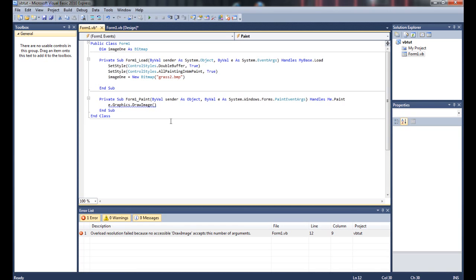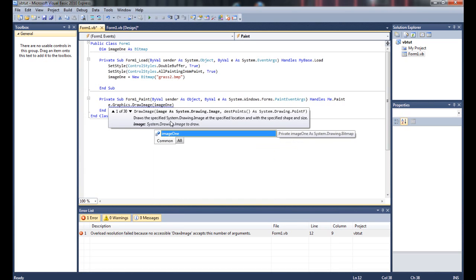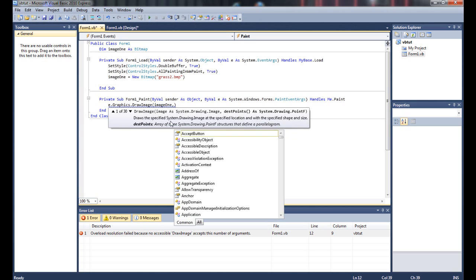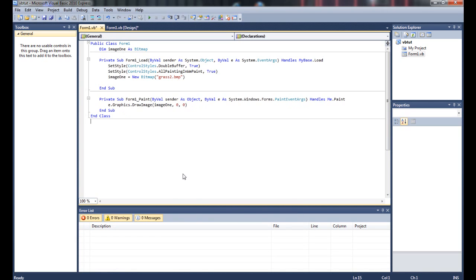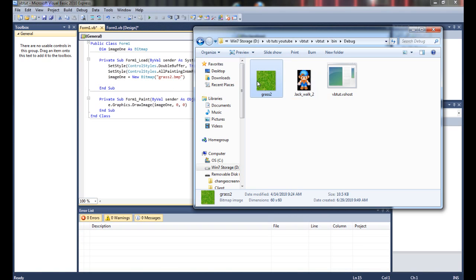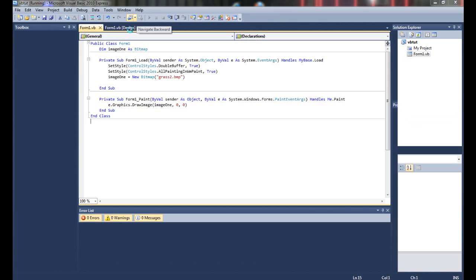So, we can feed to it our image1 bitmap, comma, its location. Let's say we want to draw it at 0, 0. So now it's going to draw our image, which is grass, from our folder at location 0, 0 on our form. So we can click debug here, let it set up. This is the first time I've debugged this program, so it might take a second.